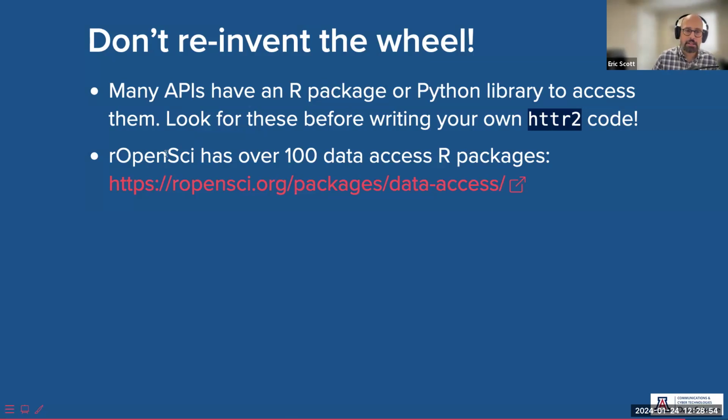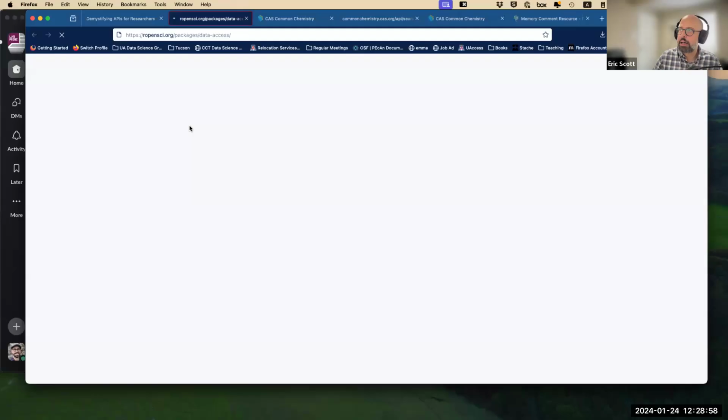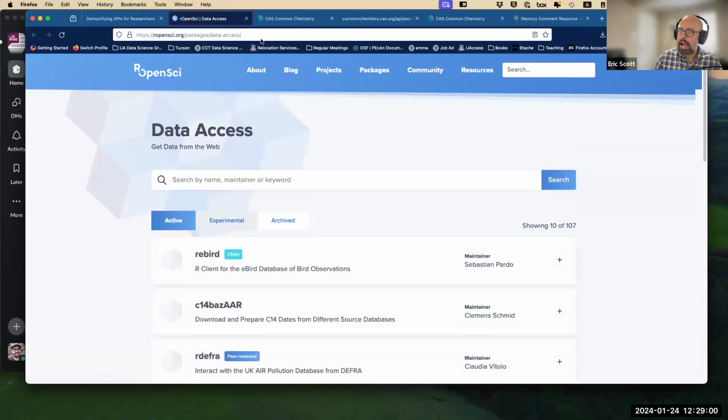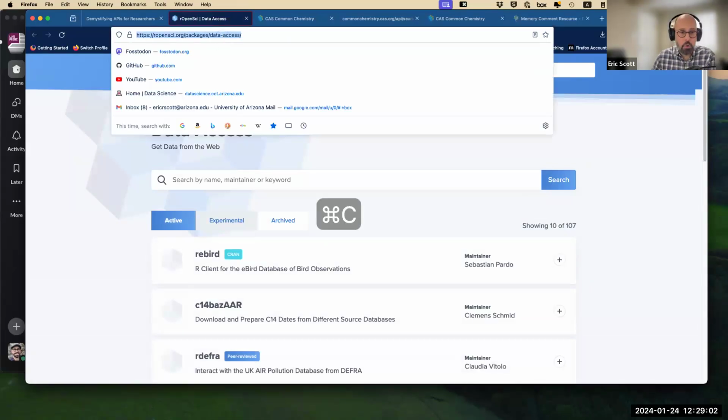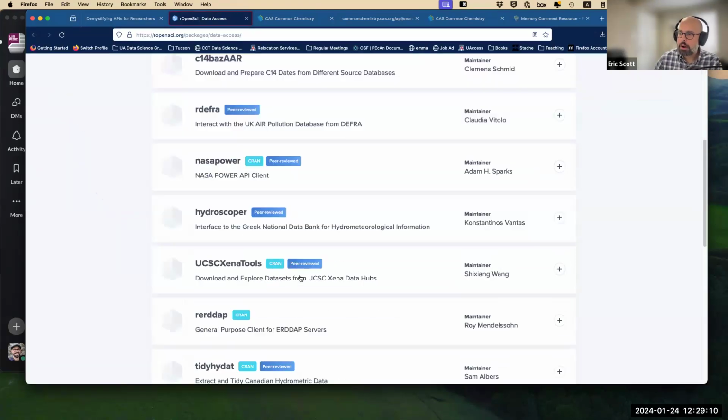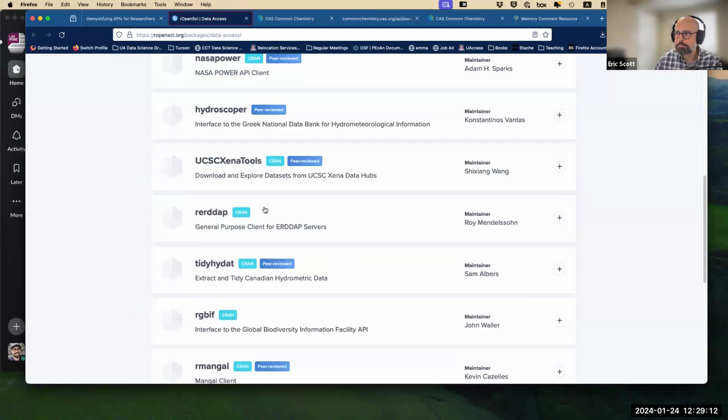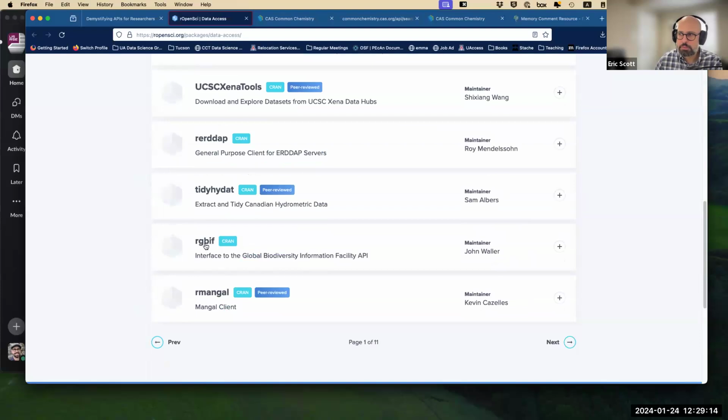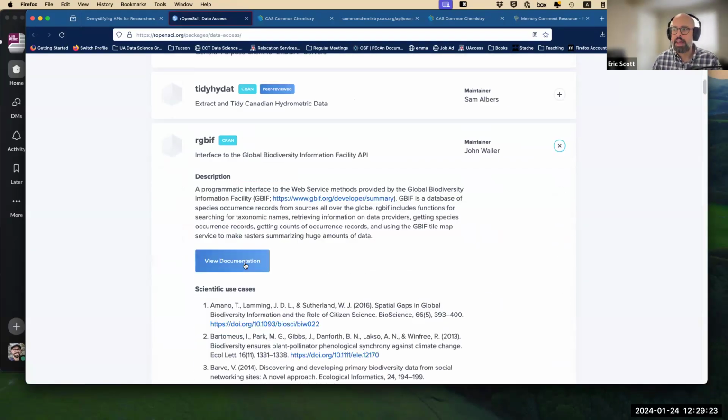rOpenSci is a great place to start. It's an organization that has a number of R packages, and they have a data access category of packages. I'll put this link in the chat too, in case anybody wants to browse it. There are over 100 packages. GBIF was one example that I talked about. We wouldn't want to write httr2 code and deal with the GBIF API because there's already an R package that does that for you.